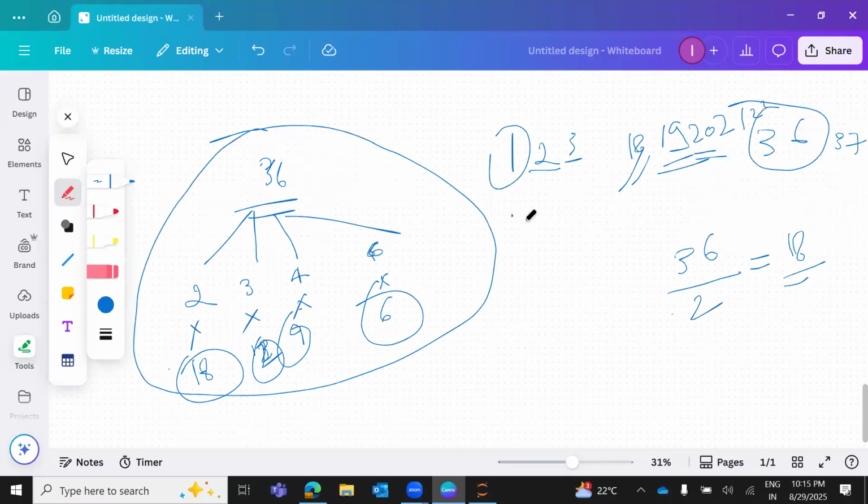Starting, what did I do? I took from 1 to 36, right? Then what did I do? I know that this number can be divided by at most 18 only. That is half of this. 18 is half of 36, right? Because 18 into 2 is 36.